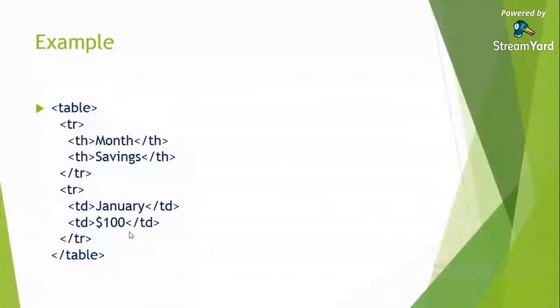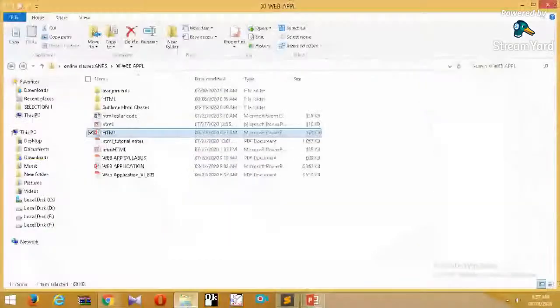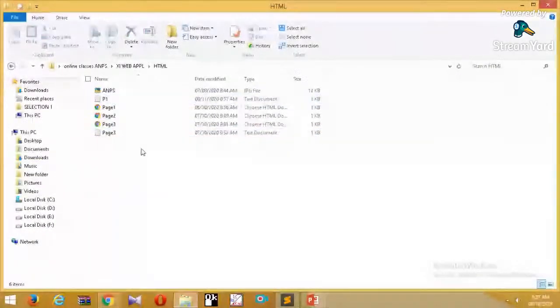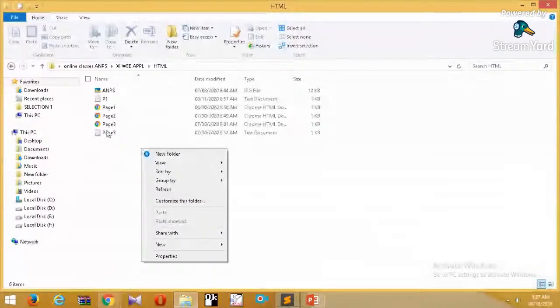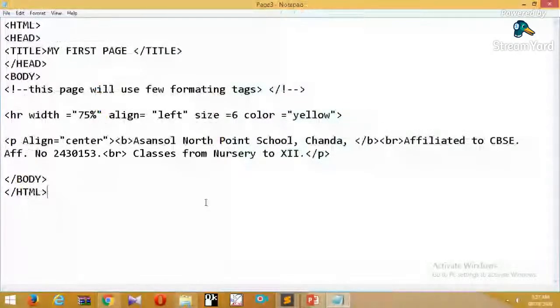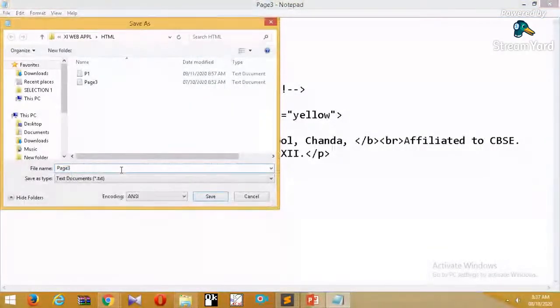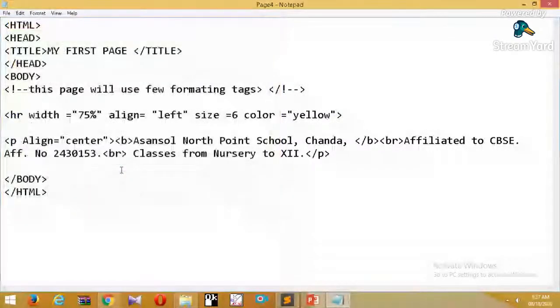Now we'll go for the practical demonstration of this topic. Rajat asked me to do it in the notepad, so I will do that. Let me do the things. I am taking one page that is already stored there, and I will change it here. Page 4. Presently I will store it as a notepad file, later on we will convert it into an HTML document.